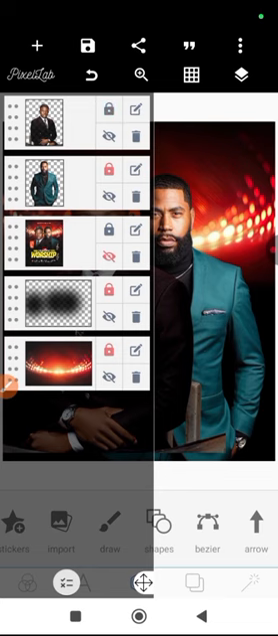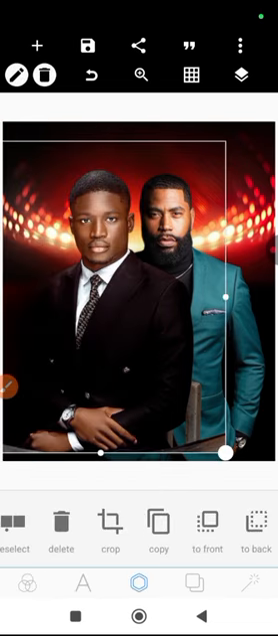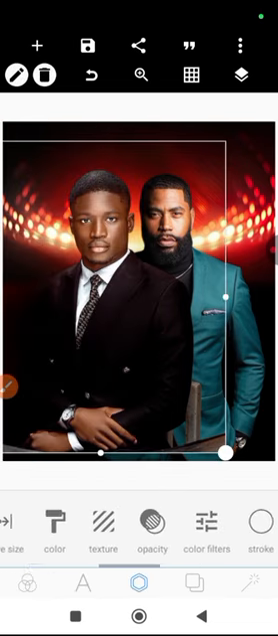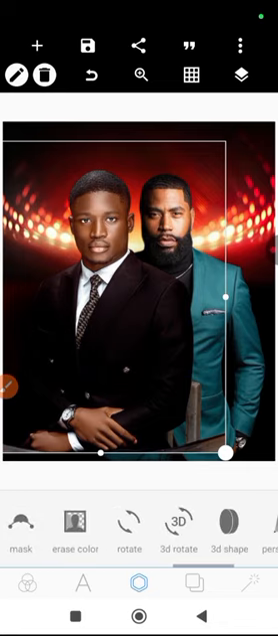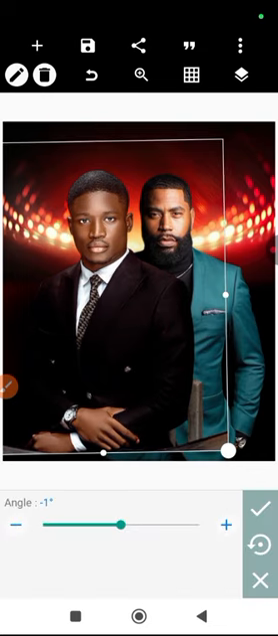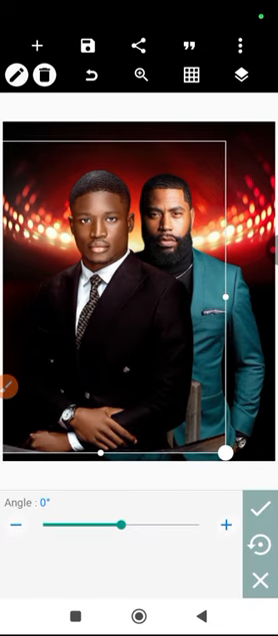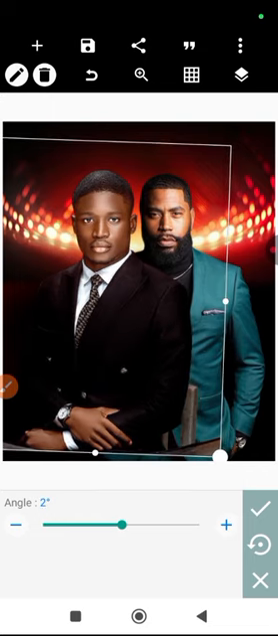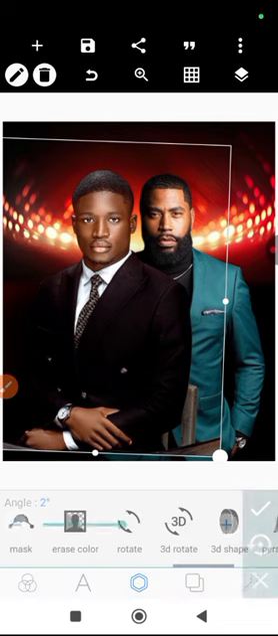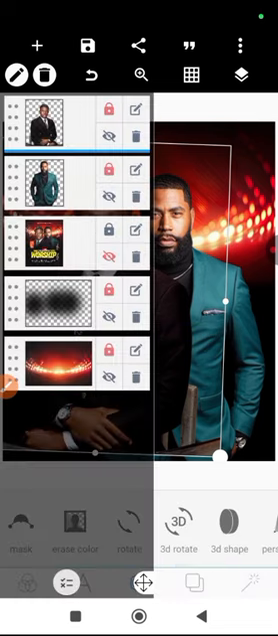Let me rotate this guy a little bit. The head is looking slanting, so I'll rotate it a little bit. So let's have this way. Yeah, I think it's straight now, so I'll lock it up.